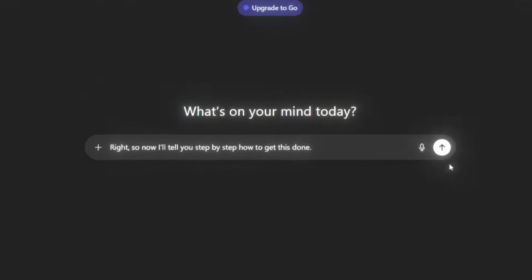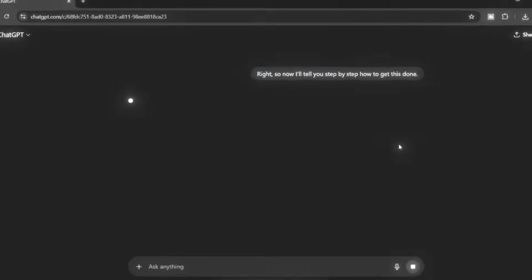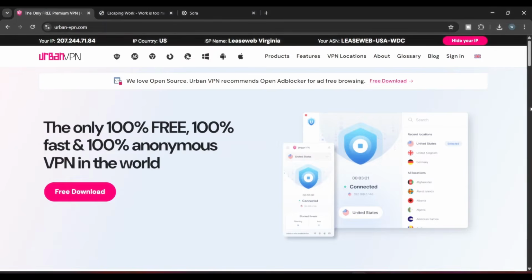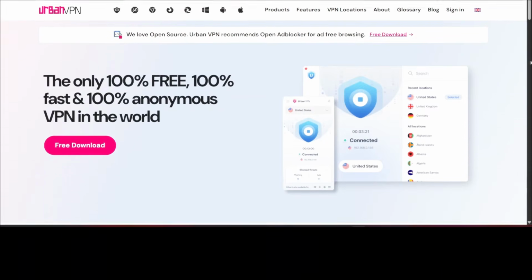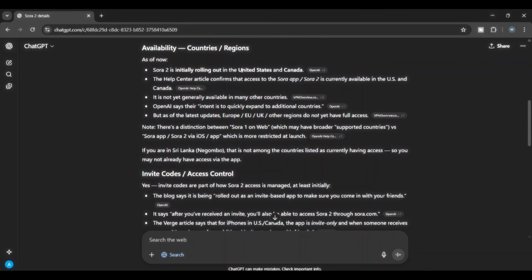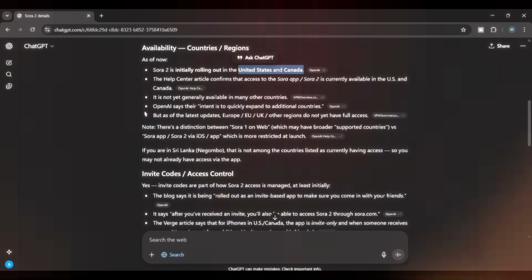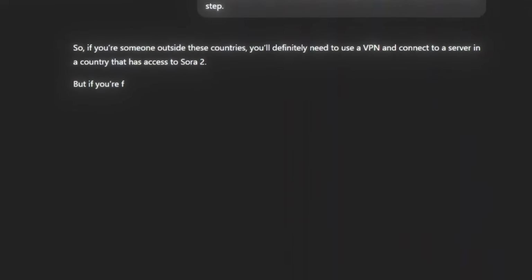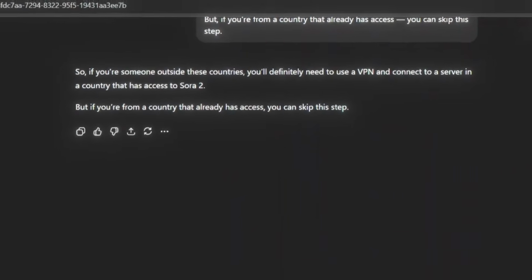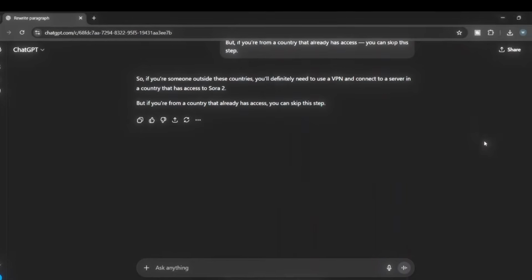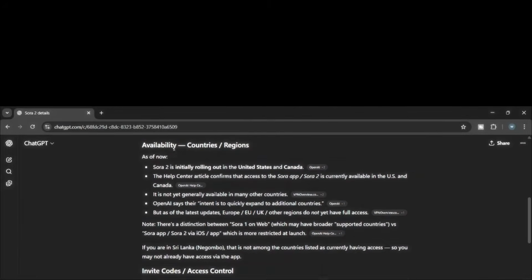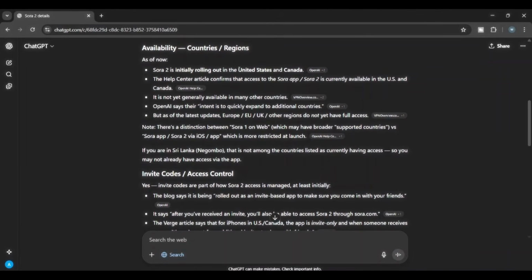Right, so now I'll tell you step by step how to get this done. So, the first step you have to do is install a VPN. You might already know that this Sora 2 video model has so far been released only in a few countries like the USA and Canada. So, if you're someone outside of these countries, you'll definitely need to use a VPN and connect to a server in a country that has Sora 2 access. But, if you're from a country that already has access, you can skip this step.